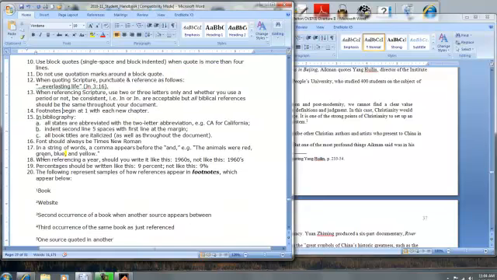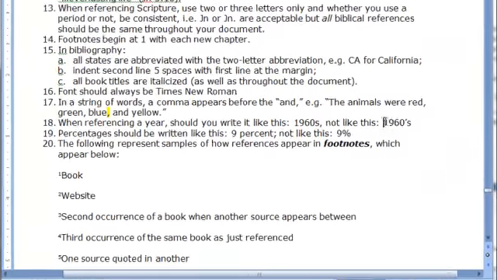When referencing a year, it should be like this, 1960s, not like this with the apostrophe, okay? When you're referencing a percentage, you would do 9%. You do the 9 in the numerical and write out percent, not like this, not using the percent symbol.